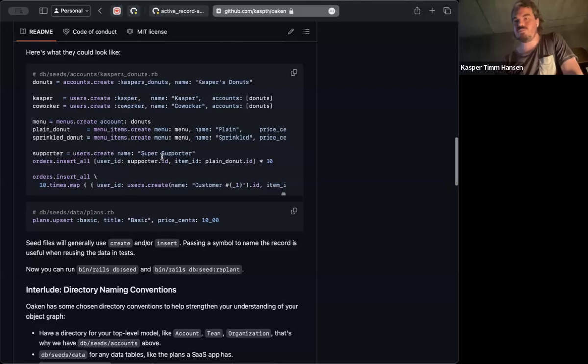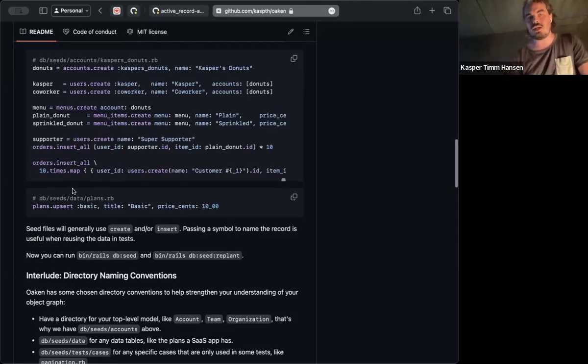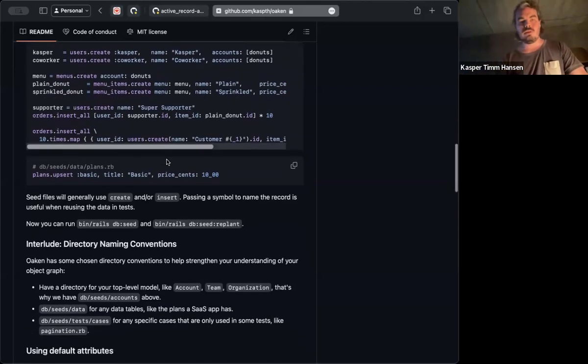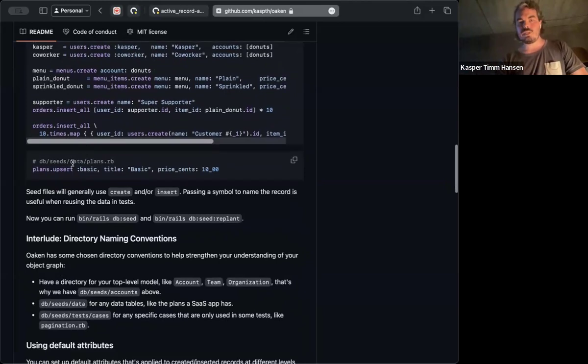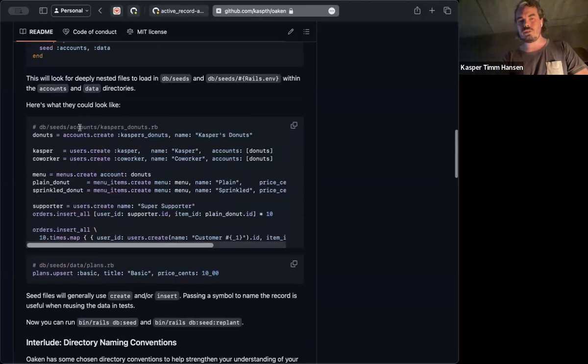Set up an extra user here for how we access the system, generate some orders here, some bogus ones, and that's kind of it in a way. And then we're also trying to add a few more conventions here as well, where we both have this shared directory.